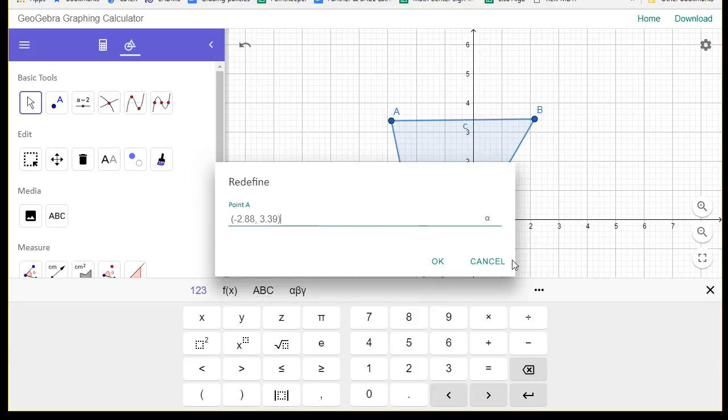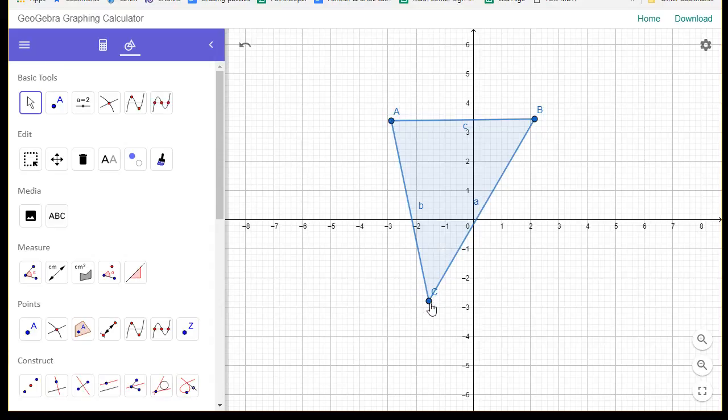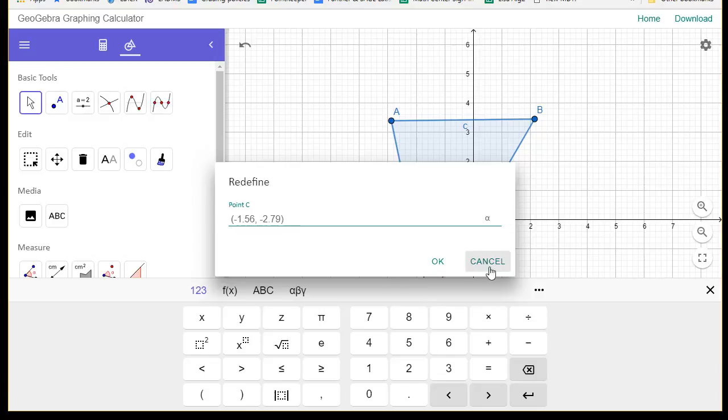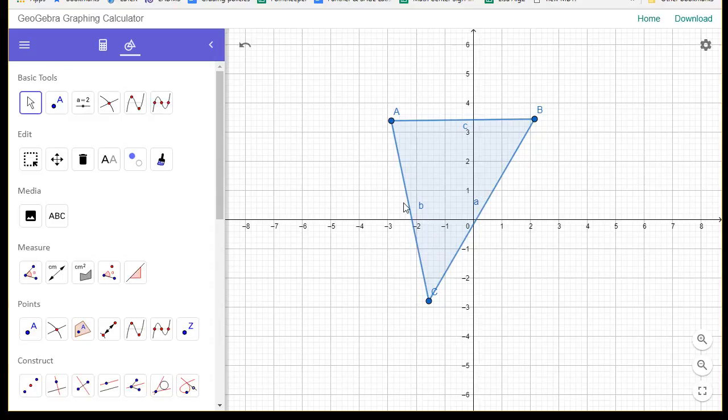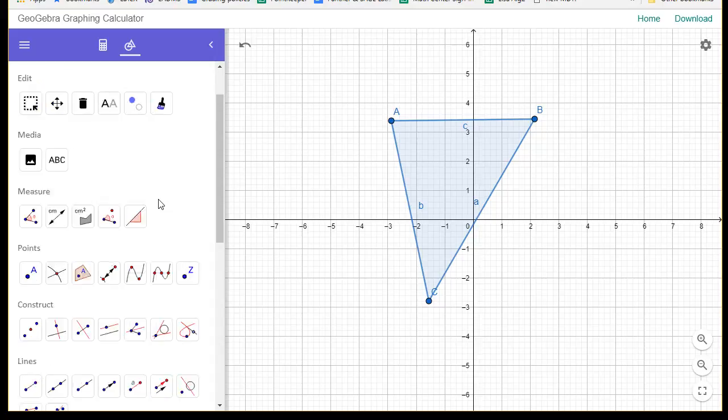One way we can find the midpoint is to touch the individual dot there, double click, get the coordinates for this guy, and then we could calculate the midpoint. We have a midpoint formula, but we're going to use the GeoGebra tool.